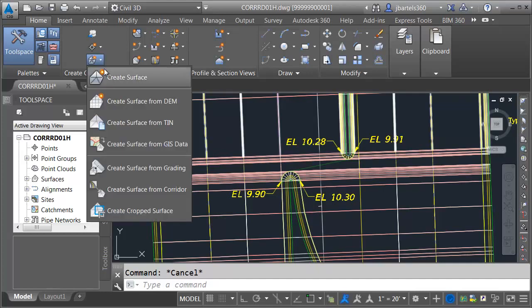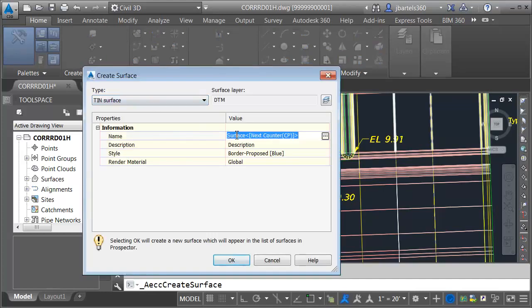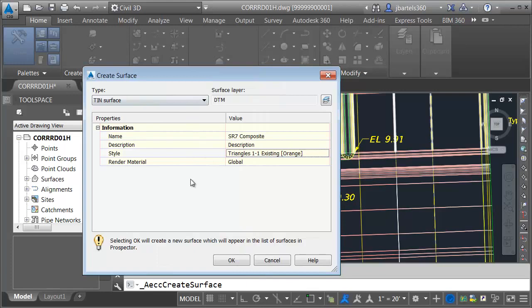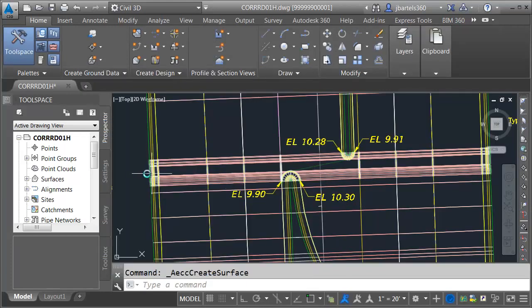I'm going to open the Surfaces menu and I'll choose Create Surface. I'll call this SR7 Composite. For the style, we'll choose a different style for this one. I'm going to go with triangles 1-to-1 existing orange. That'll show up well on screen. I'll click OK. So the surface has been created. It has no data at this point.